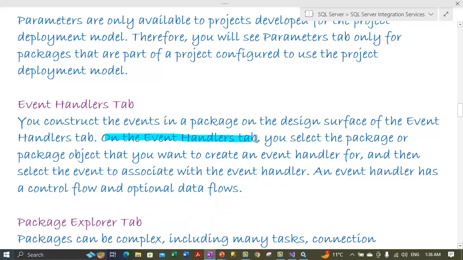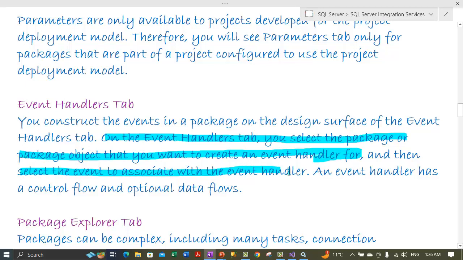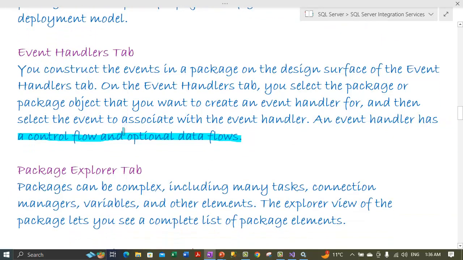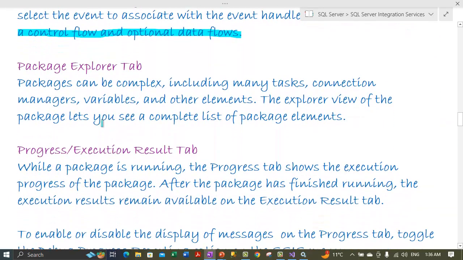So on the event handlers tab, you select the package or the package object that you want to create an event handler for, and then we select the event to associate with the event handler. In our case, we have selected the on error event. An event handler has a control flow and optional data flows. So an event handler has both control flows and optional data flows as well. Here we are providing you a quick overview of the items we see in the SSIS designer, so this video will not go into much detail. Later on we will cover each of these areas specifically. We will create more detailed videos on this.